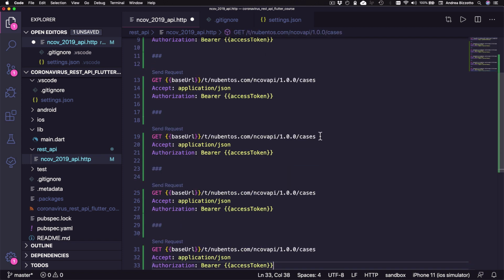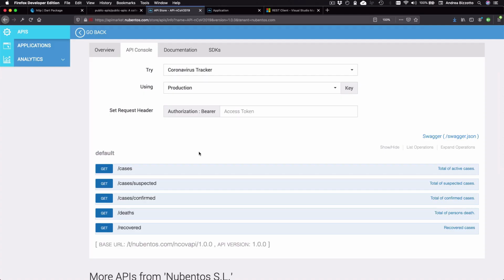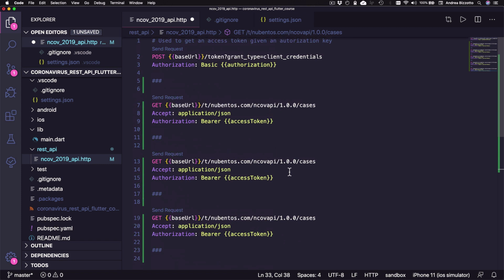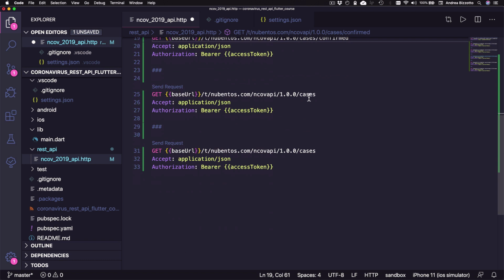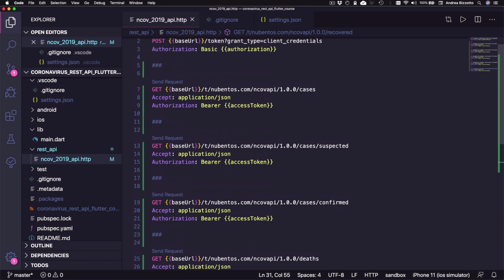And now that we have done this, we need to update the end of each URL to match the endpoints on the API console. So let's do that. And here I'm going to have cases/suspected. And here cases/confirm. And then this one is going to be deaths. And this one is going to be recovered. Like this. And if we want, at this stage, we can test each of these endpoints.